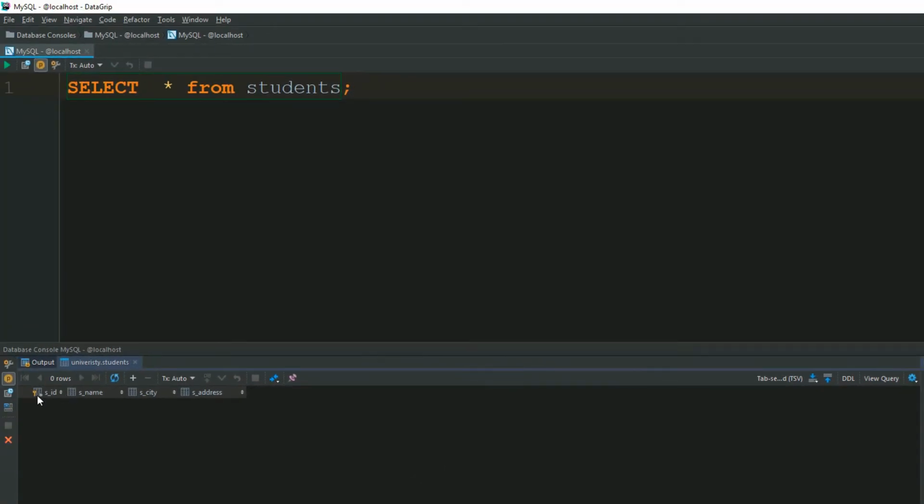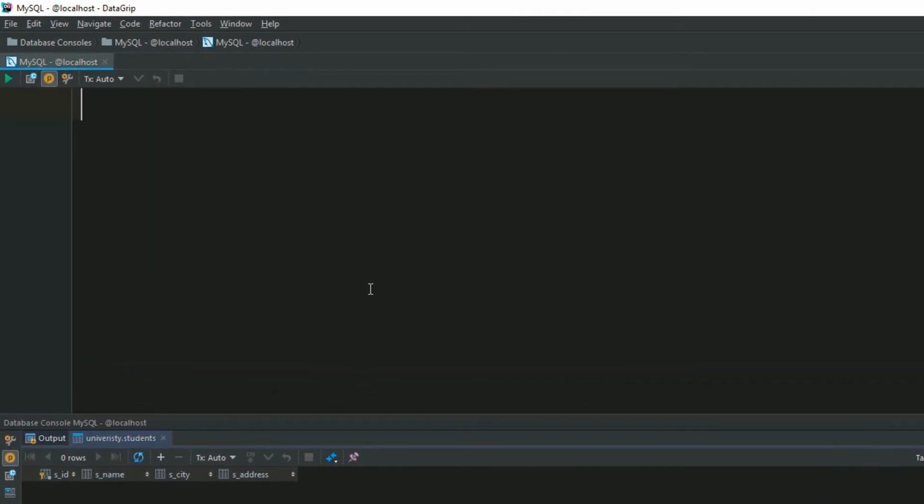Now as you can see, it's showing you empty results. So how can you insert data into the table? Don't worry about it. We will discuss how to create your database, how to create your table, and how to insert, update and delete in our later lectures. But for now, I'm just showing you that you can insert and create like this.